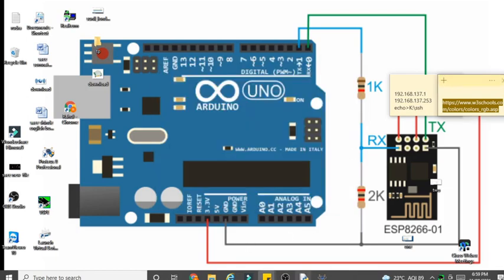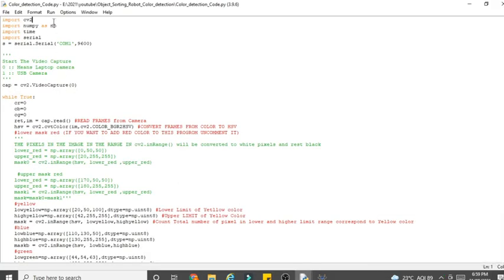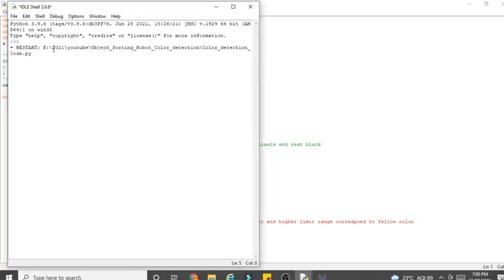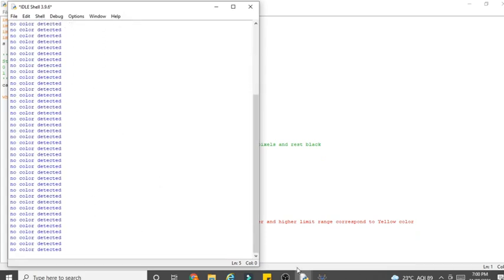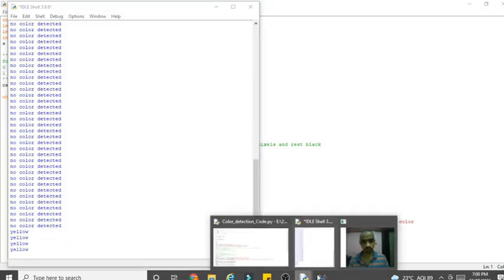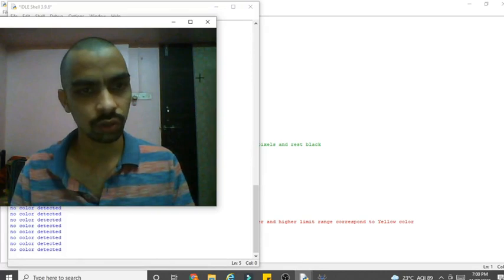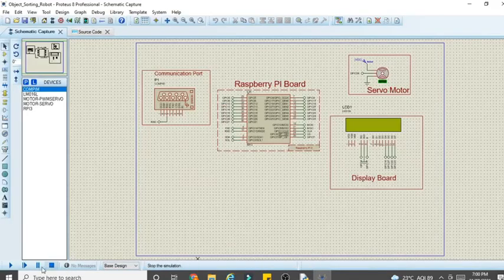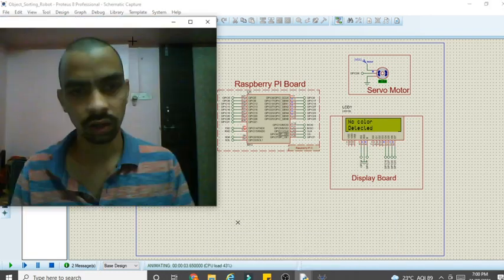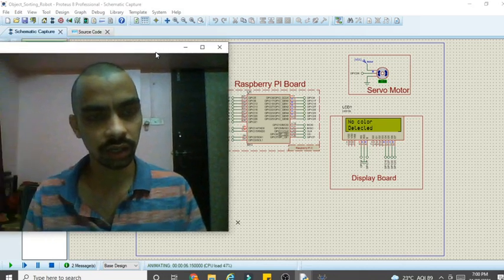Now the next part is to go to your color detection file, then click on Run and click on Run Module. Once you click on run module, this image processing code will start working. Wait until the no color detected message is present. Once this message is present, you can see the camera will open at the bottom. Open that camera. Now open your Proteus file and click on the run button. Once you click on this run button, you can see the welcome message, then the object sorting message, then the no color detected message here. Now click on camera and select that camera image here.